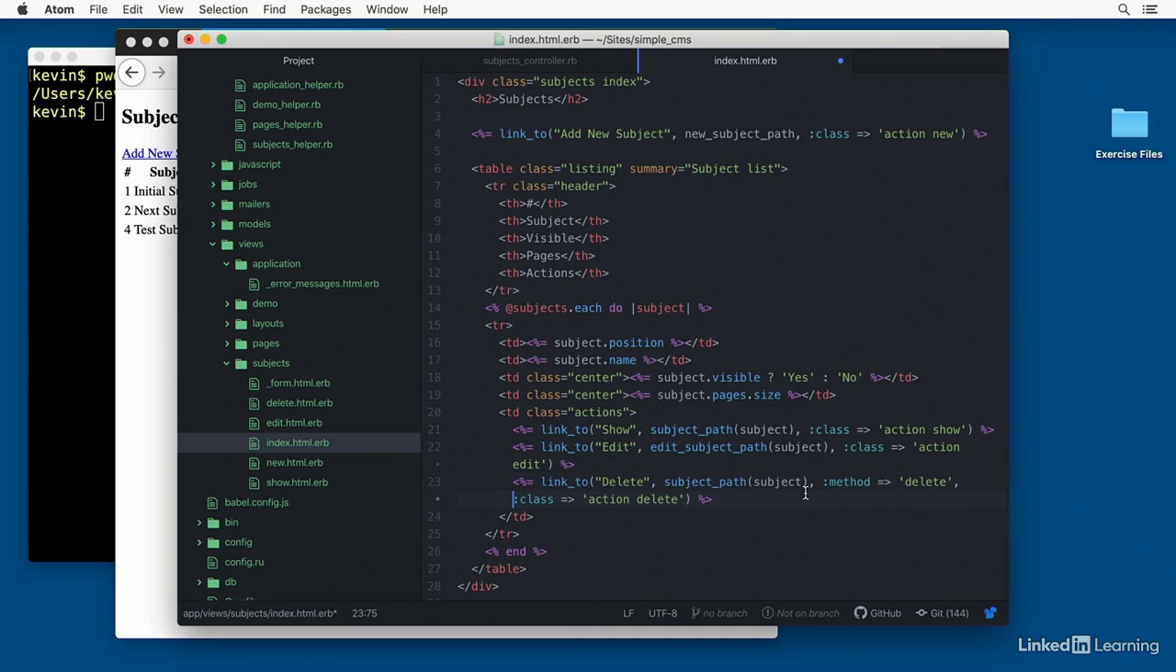And if we do that, then this link will send the delete method along with this path, and that'll go straight to the destroy action, and it'll destroy it. We could also add some JavaScript on this link so that a confirmation would pop up and say, are you sure? So the user could be alerted. I'm not going to do that though.